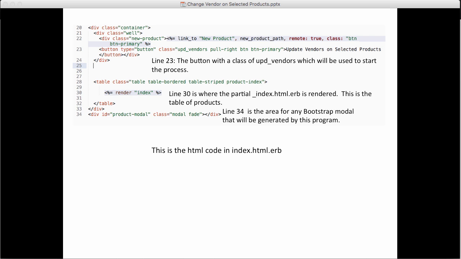This is the HTML code in index.html.erb. For this presentation, the important parts are this button with a class of UPD_vendors. That's going to be used to start the process. Line 30 is where the partial _index.html.erb is rendered. This is going to be the table of products. And line 34 has the area where the Bootstrap modal will be generated by this program. So the modal will be tucked into this div called product modal.